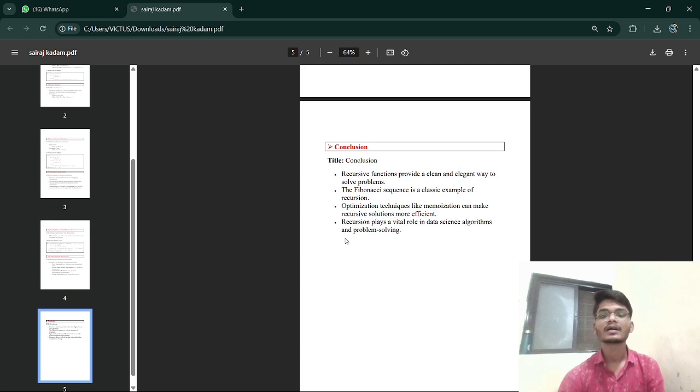Now the conclusion of recursive function and Fibonacci example. Recursive functions provide a clean and elegant way to solve problems. The Fibonacci sequence is a classic example of recursion. Optimization techniques like memoization can make recursive solutions more efficient. And last one, recursion plays a vital role in data science, algorithms and problem solving. Thank you.